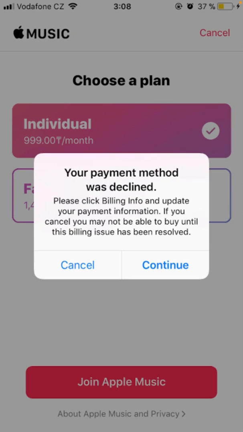Today I'm gonna show you how to fix your payment method was declined on your App Store on your iPhone and iPads, iOS 14 and 15. So let's get started without wasting any time. So many Apple users are facing this problem while downloading or updating the apps from the App Store. So how to fix this issue?